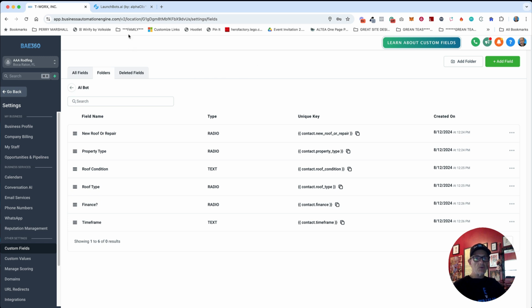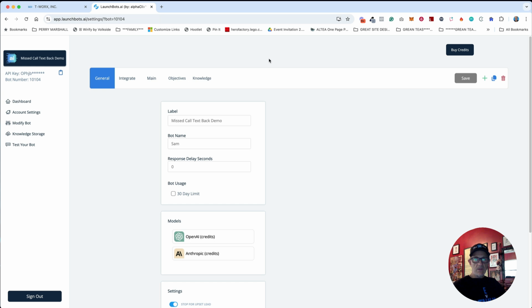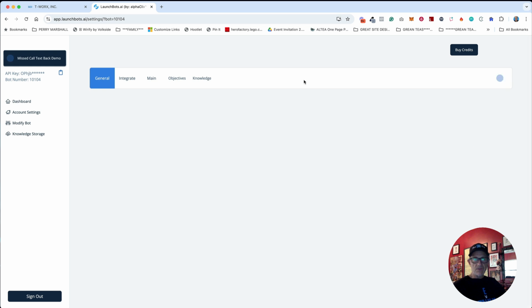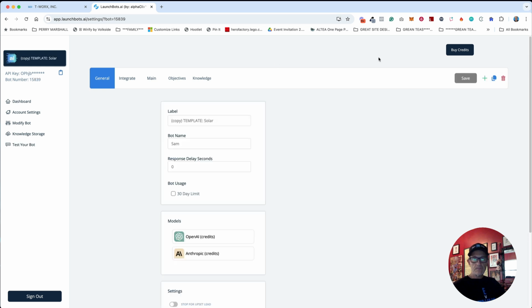So now let's go over to CloseBot, and we're going to create our bot here in CloseBot. I'm going to start with, I don't know, we'll just start with a solar one here, and then we're going to go through and configure this one. So first of all, in the General tab, we're going to give this a name of Roofing AI Assistant, AAA Roofing. And then for the bot name, we want to name this Max, at least I do.